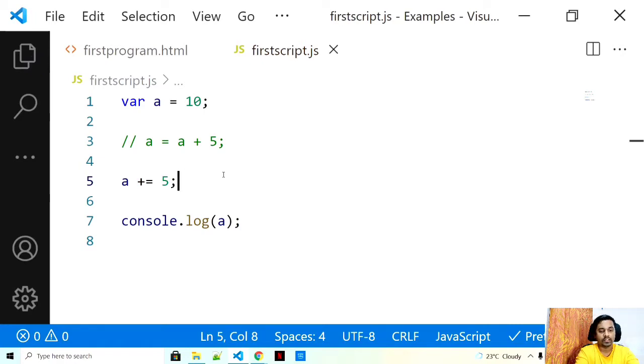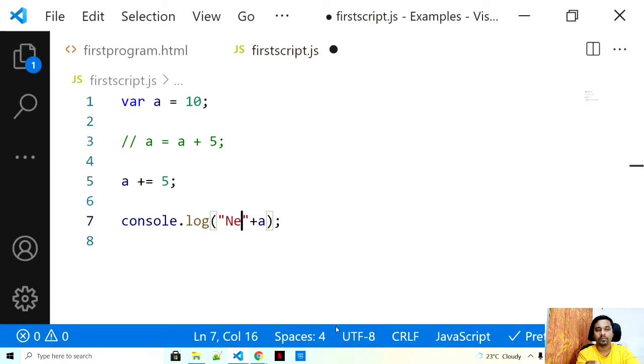And if you want to see the answer, let me just quickly change it. You can just concatenate this new answer so that we see some change.